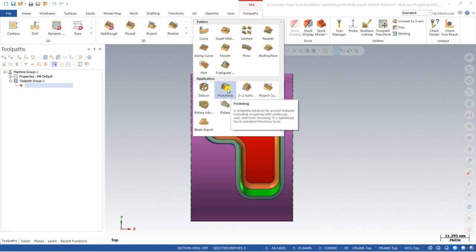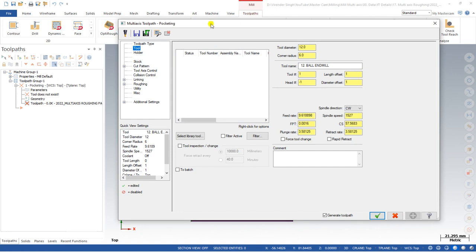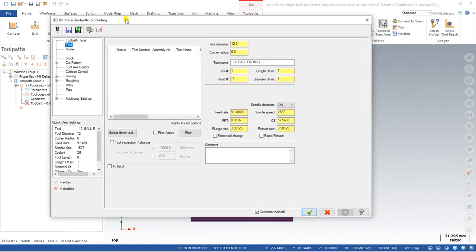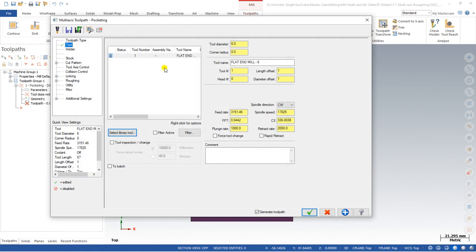For example, we are using the pocketing toolpath. First we have to click on pocketing. Once we click on pocketing, a window opens right here. The first thing we have to do is define or select the tool. Here we select a flat end mill with a diameter of 6 mm, and you can choose as per your requirement.